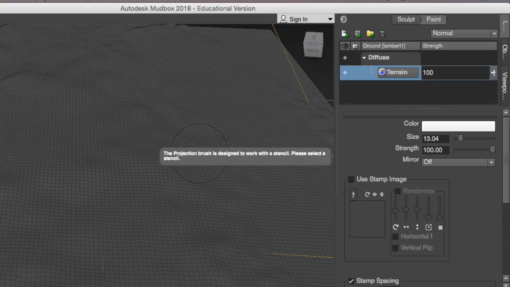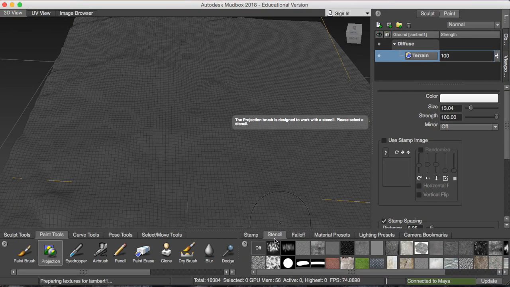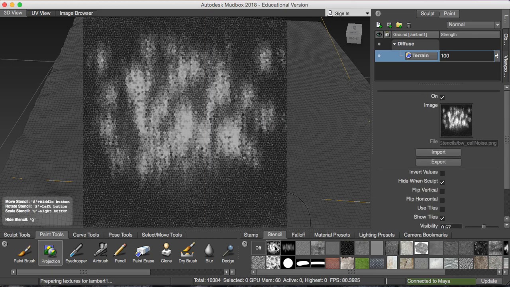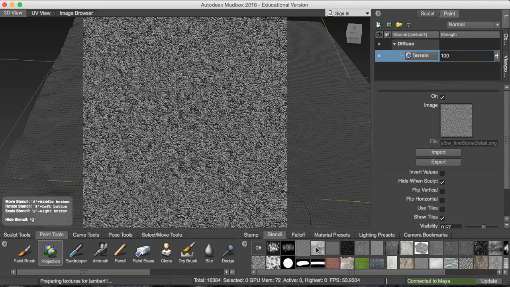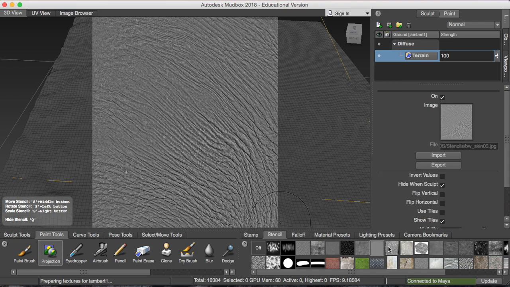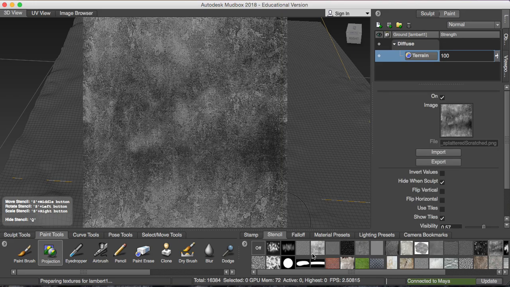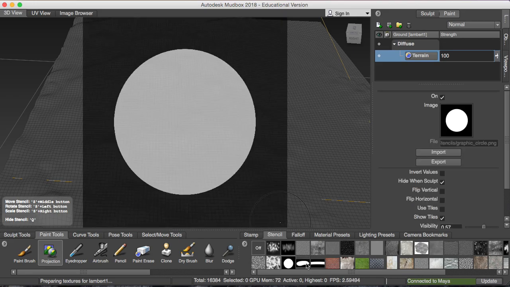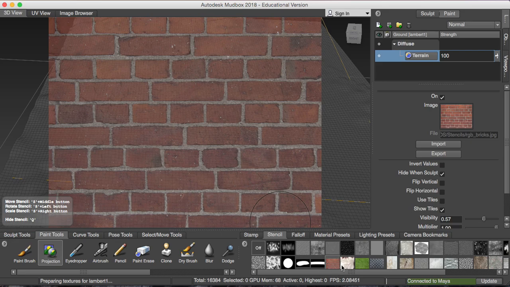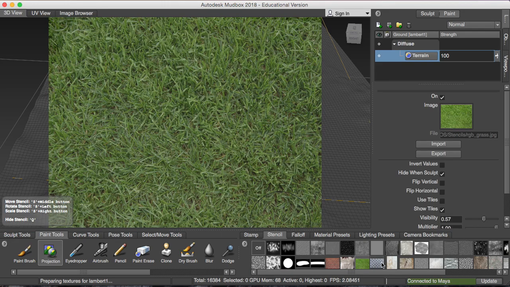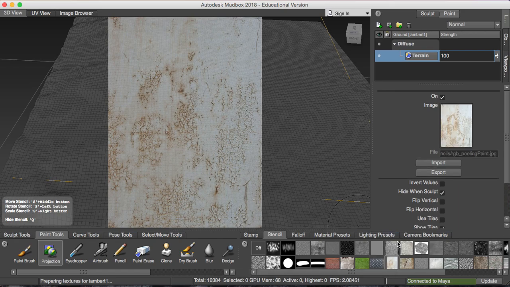It says the projection brush is designed to work with a stencil. Please select a stencil. So these are our stencils. You have what they call alpha channels, which are black and white, and these are primarily used for specularity. You have all of these different channels. These are pretty cool. You got animal skin, you got whale fat, all this crazy stuff. No, you don't have whale fat. I was just joking. You have bricks, animal fur, grass. You can even upload pictures.